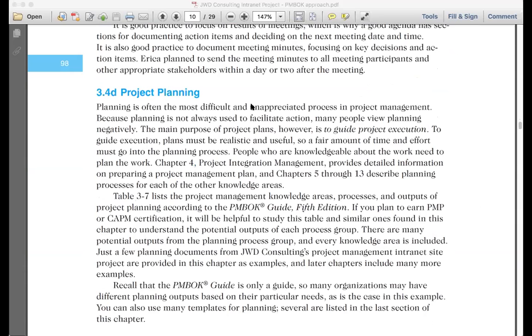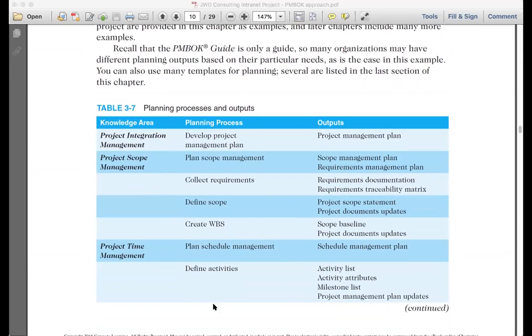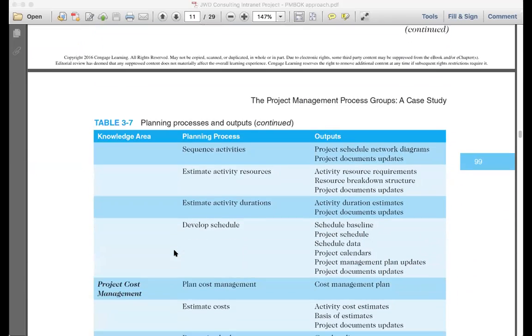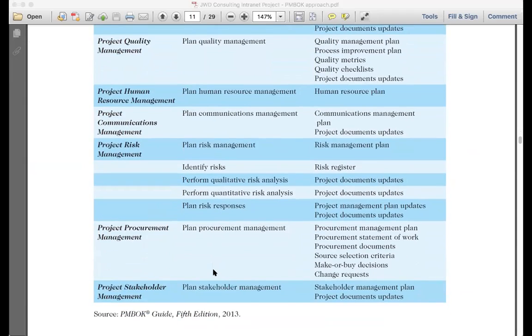We said after initiation, we have planning. We need to plan what we are going to do. And what are all of these processes? Every single knowledge area has processes. Look, so many processes. For every knowledge area, there are processes related to planning.